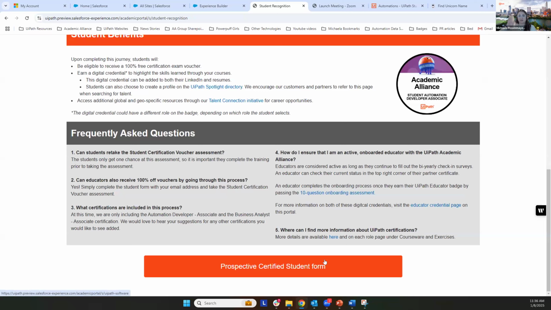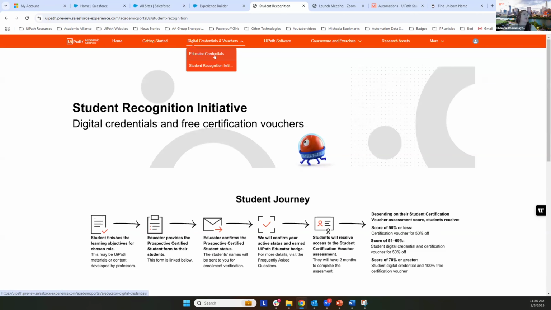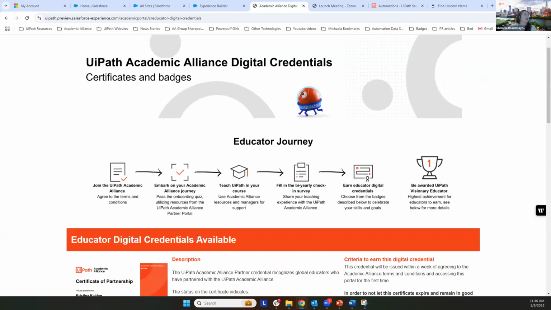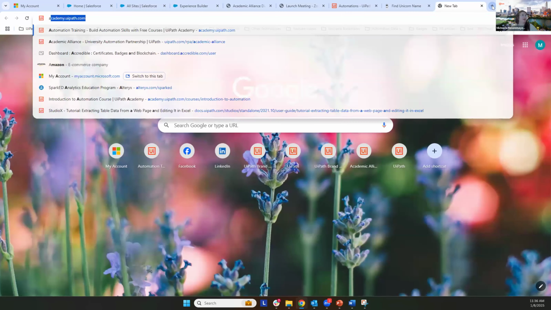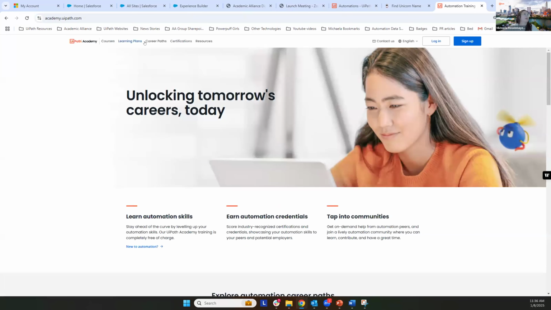Yeah, so here for the digital credentials, so for the student recognition initiative, I apologize, this form link is incorrect, so I'll fix that right after this. But you can find out the form information here, and then also if you were to navigate to educator credentials, this has all the information on your educator credentials. And then if you were to go to Academy, of course, you can get recognized for going through your Academy learning plans. And this is where you can see that information.